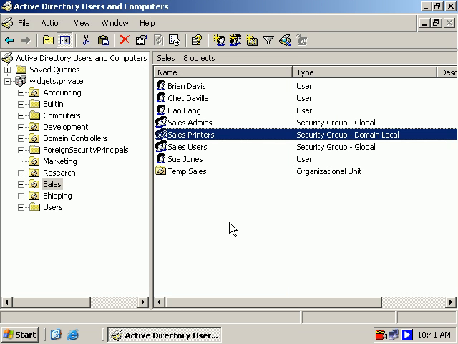Now, why does this provide flexibility? Well, let's suppose that someone in the research group needs access to the sales printer. I could edit the group membership of this domain local group and add additional users quite easily. And what if the sales users need access to a different resource? I could create a new domain local group and grant the sales users access to that resource as well. So it provides a system of great flexibility.